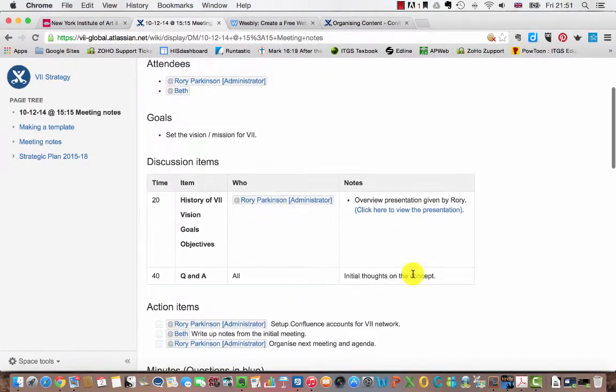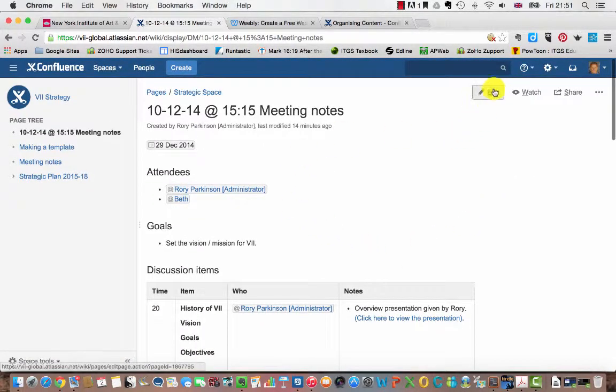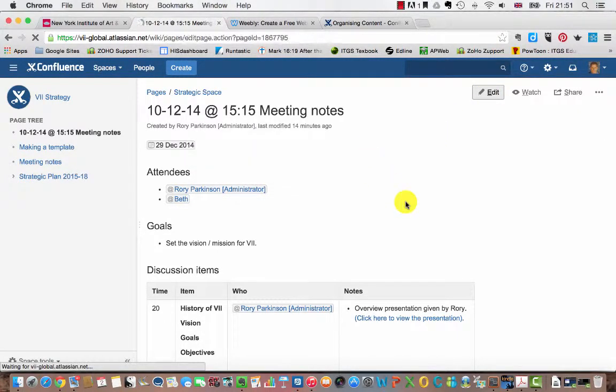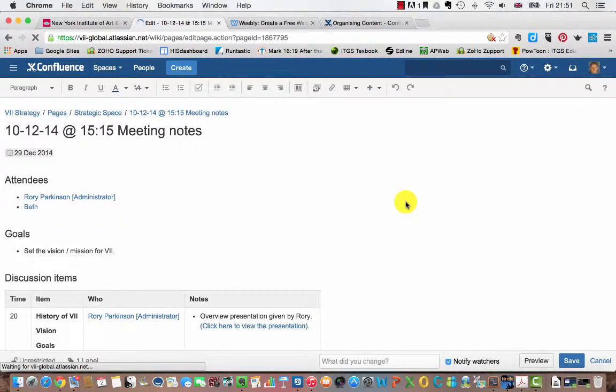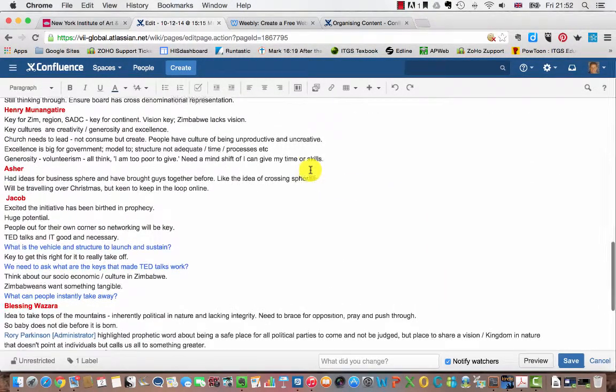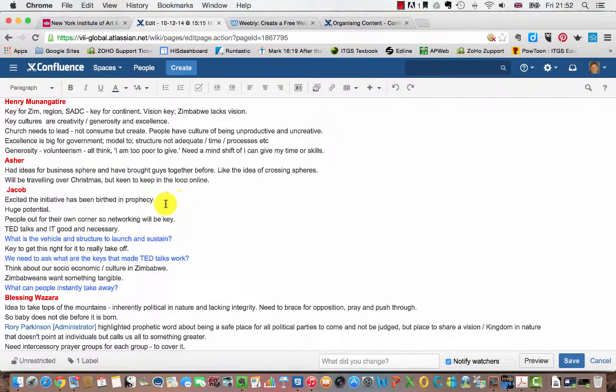But if you want to actually edit the page, you would simply go in and you could click Edit. So leave this page to edit. And just give it a Zimbabwe internet second. There we go. So now I'm within the meeting notes that we had, and here again you're very welcome to go in and make notes.